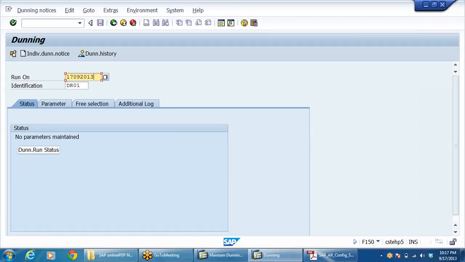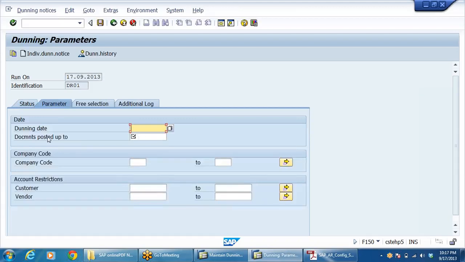Now here no parameters are maintained as yet. So click on the parameter tab to maintain it. Dunning date, today's date I am dunning. Documents posted up to, I want to take up to today. My company code DRLB. So from to you can execute for any number of company codes and customer numbers.